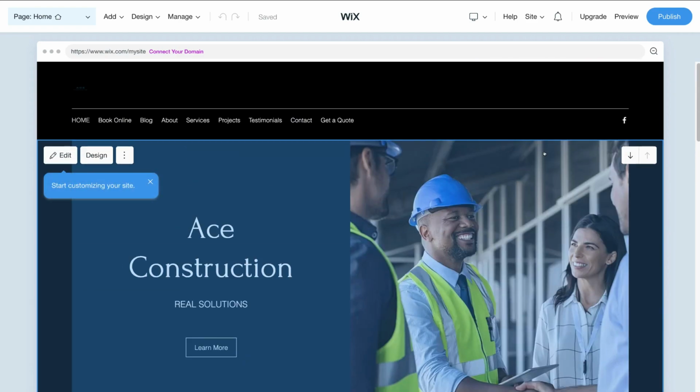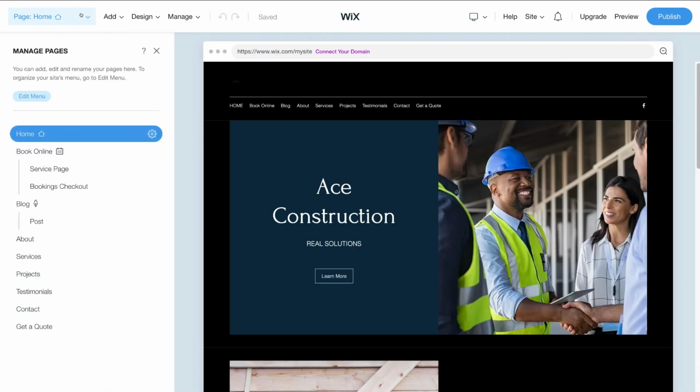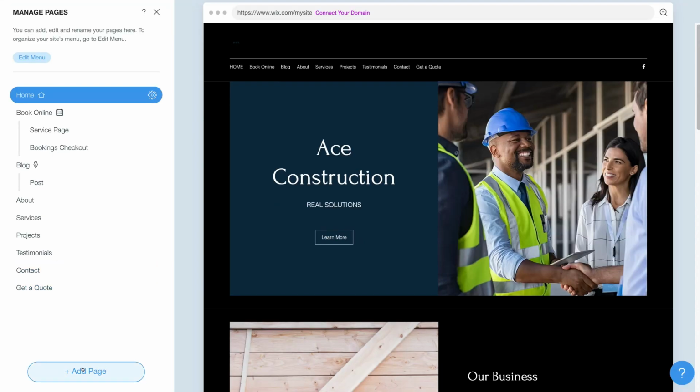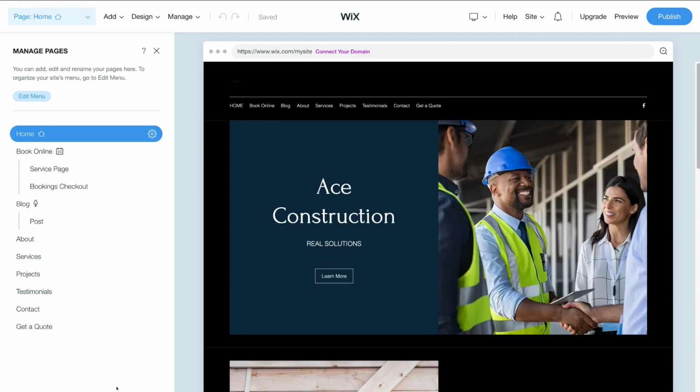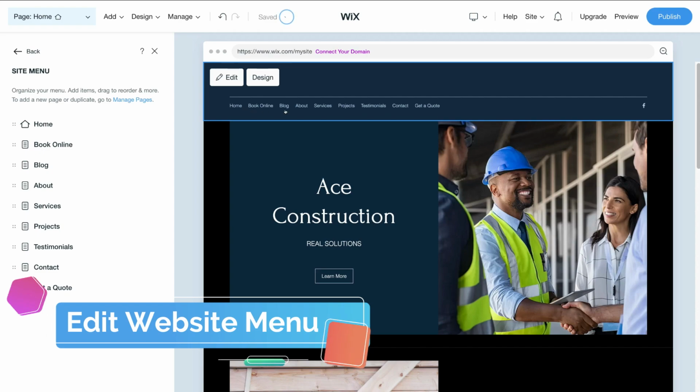Now, before I show you how to start customizing each page, if we navigate up to the top left-hand corner and click here, this is where you can navigate to all the different pages that you have on your website. At the moment, you can see that we have the home page selected. However, we can select any of these pages that we want to customize. And we can also come down here to add additional pages.